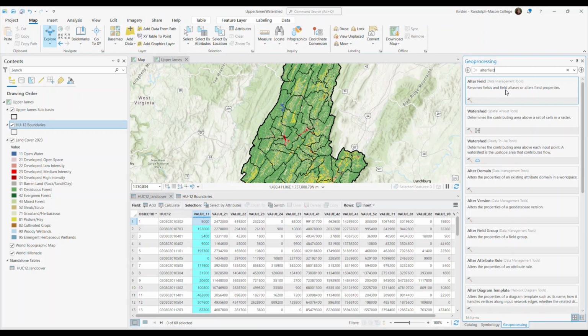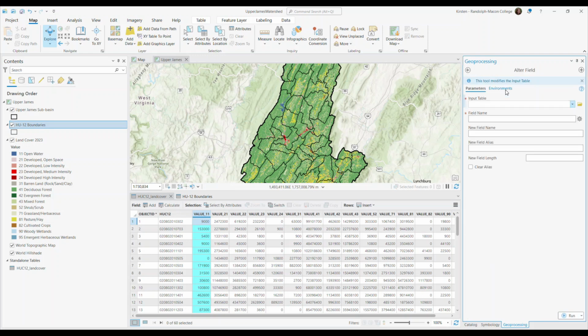This is going to rename the fields, and this will make it a little easier. So my input table is again the standalone table that we just created. And the first field name that I want to change is the value 11 one. I'm going to give it a new field name. I'm going to call it open water. And I want to give the alias the same name. I hit run.